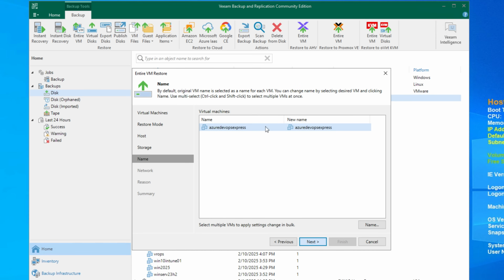Let's click next. Here on the name screen, very simple. This is just standard Veeam workflow at this point. We could actually rename this virtual machine if we want it to be something different in our Proxmox inventory. However, I'm just going to leave it as is and click next.